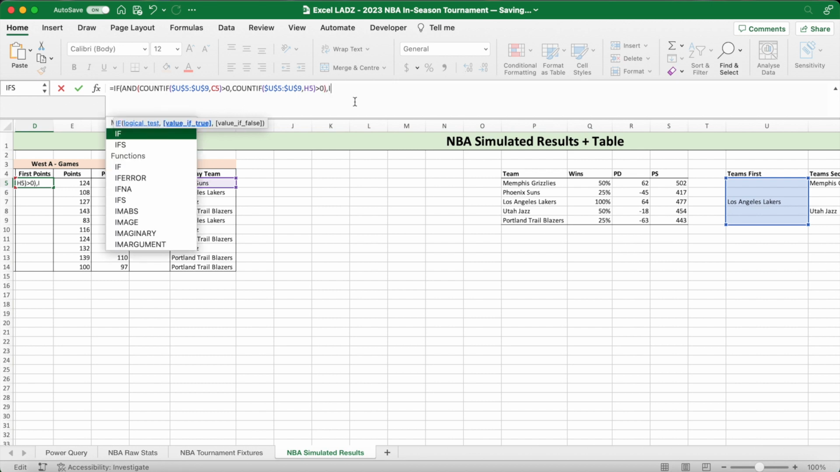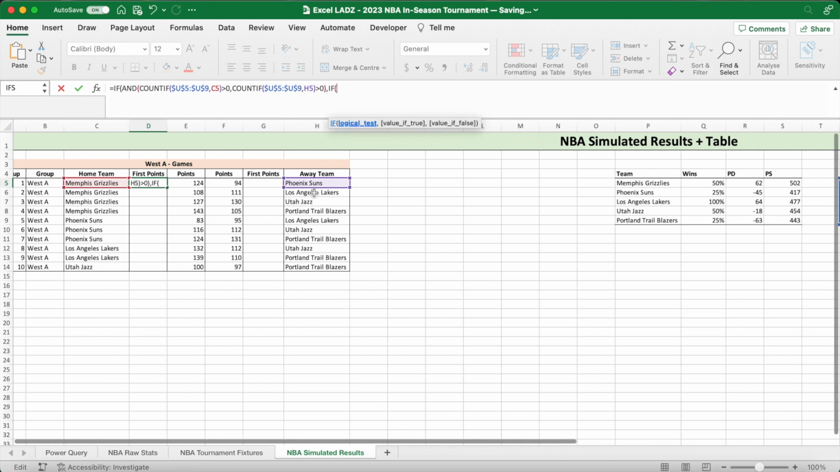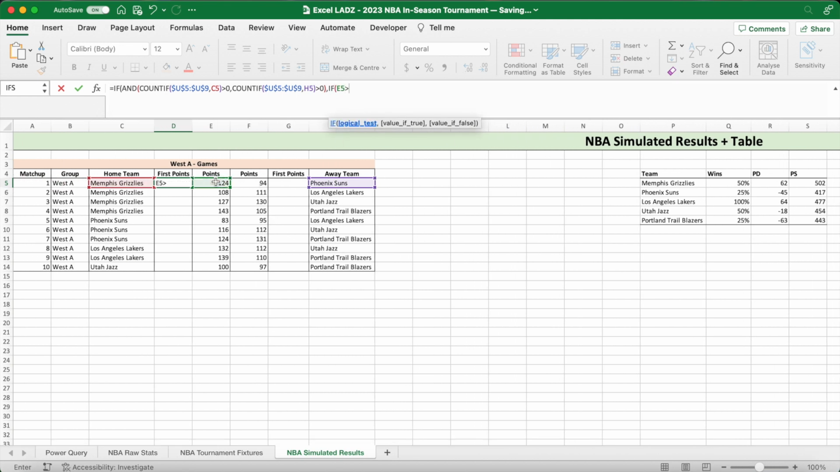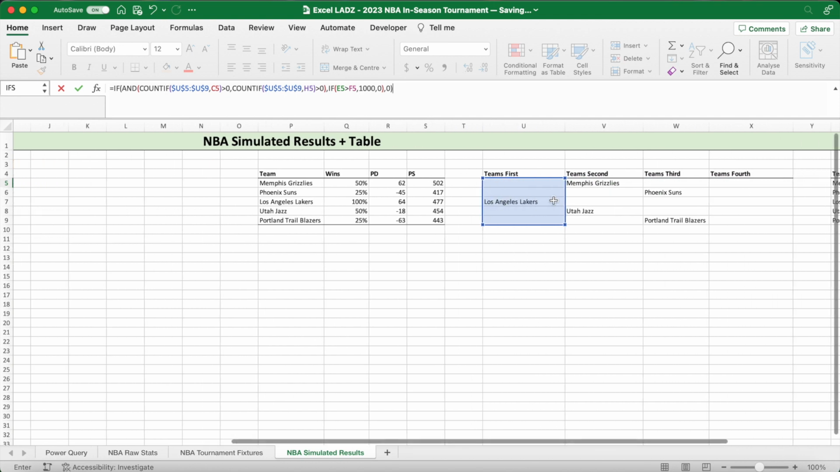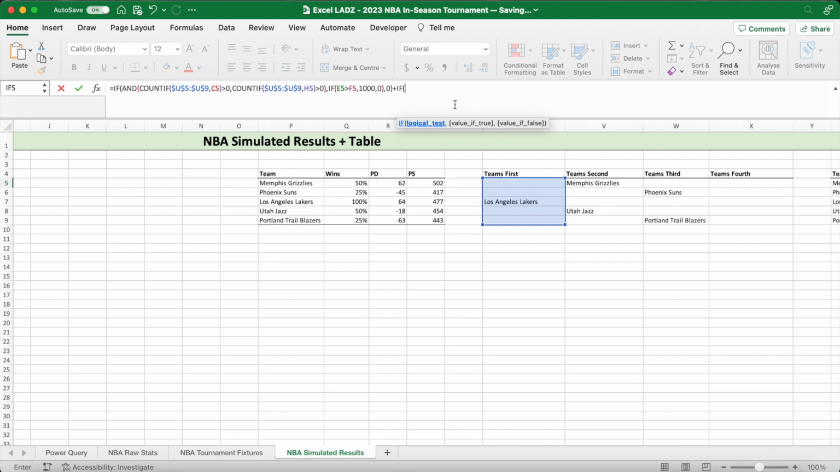We're trying to see if both the Grizzlies and the Suns are in U5 to U9, then IF, open bracket, E5 is greater than F5, the Grizzlies points greater than the Suns points, return 1000. If not, return 0, close bracket. And if all that is false, return 0 anyway. So close the bracket. And so if the Grizzlies or Suns appear in the U5 to U9 range, they'll get the 1000 points, whoever wins that game.